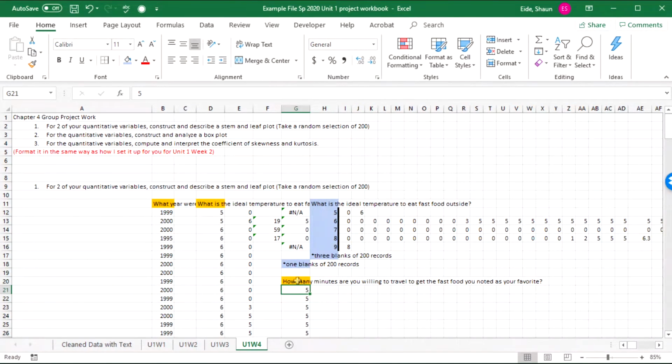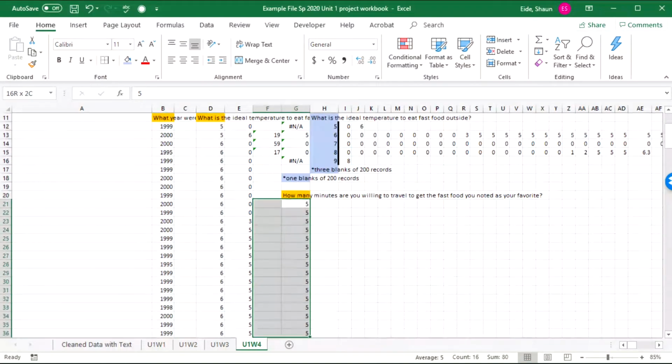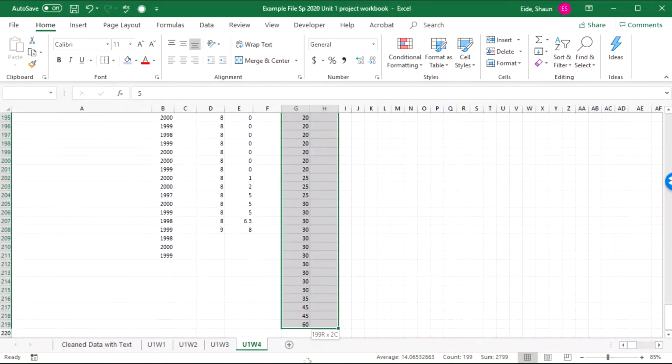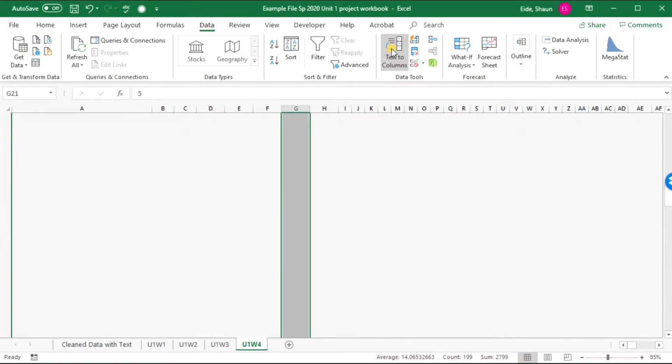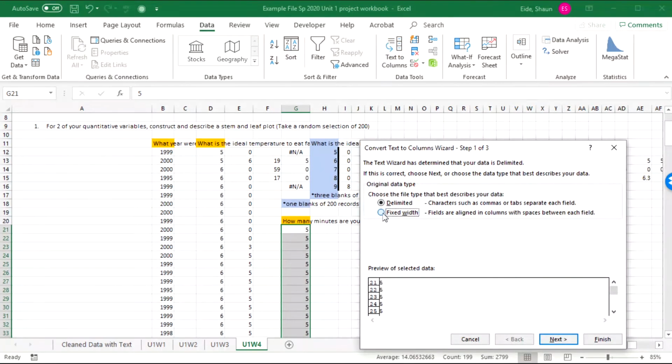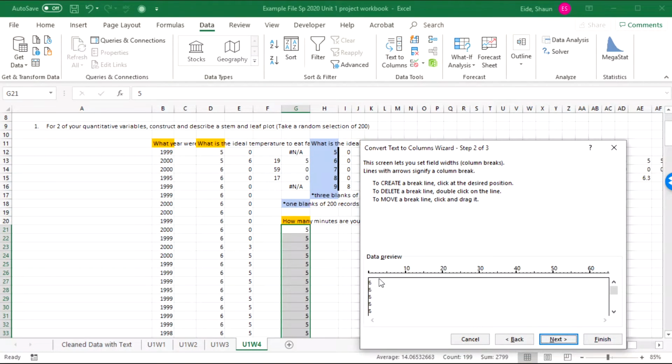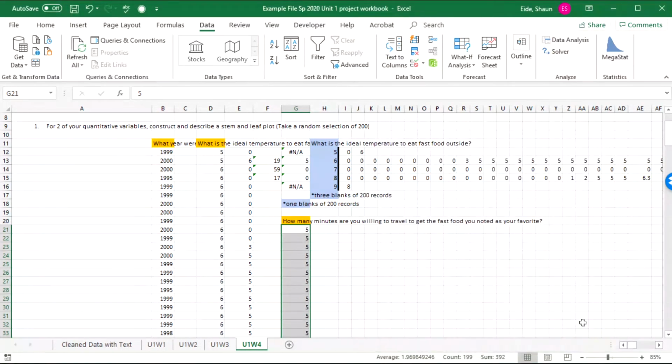Okay, and then next what we're going to do is go like this. Then we're going to do Data, Text to Columns, Fixed Width, Next. And I'm going to say, okay, I want you to go right there. Okay, and then we're going to finish.